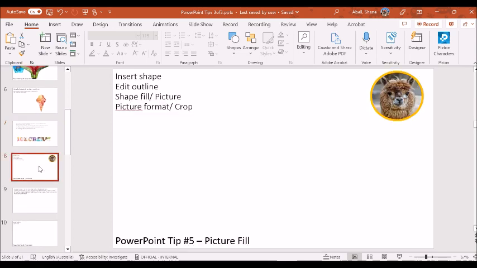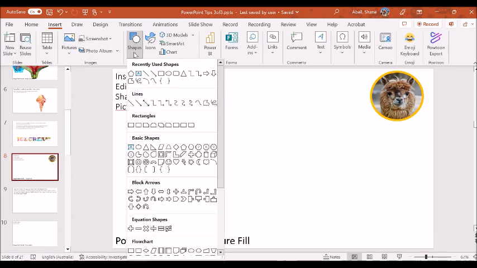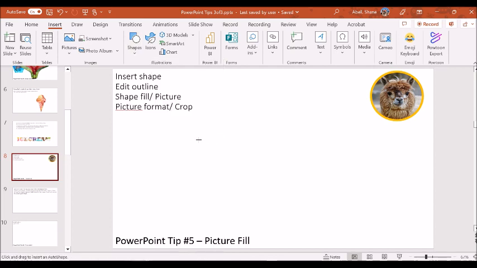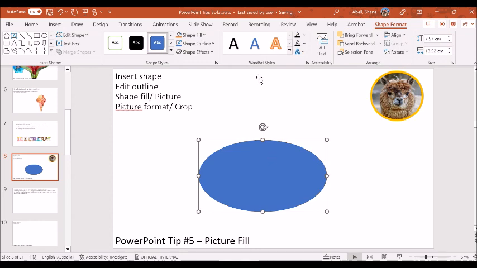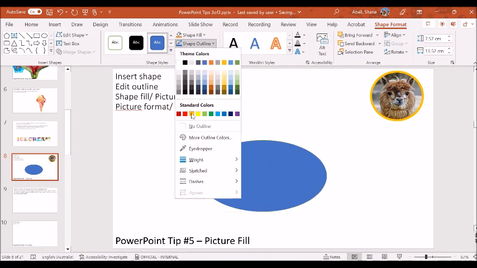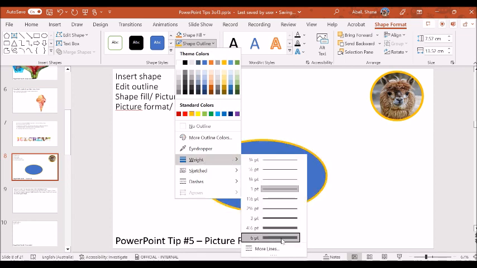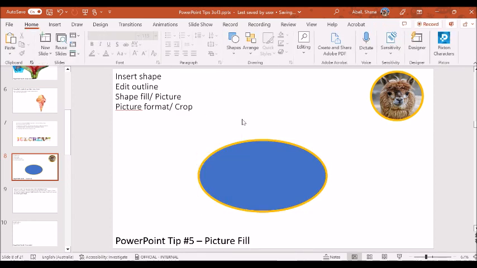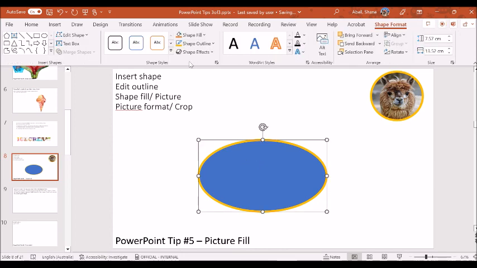Tip number 5 is picture fill. So what I've created up here, let's replicate that. So insert a shape, any shape. Let's choose an oval shape. Let's go with something like this. I'm going to edit the outline just so it stands out for us, and we'll make it a little bit thicker so we can see it clearly. And then I'm going to go up here and use this shape fill.